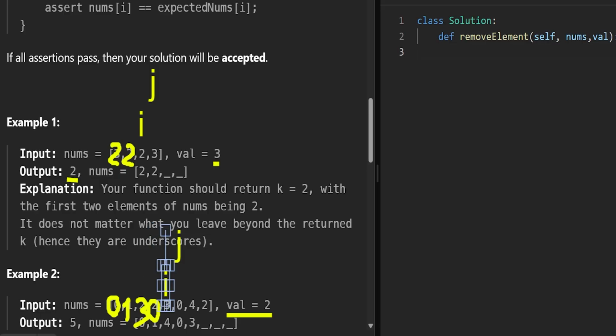Next repetition, J goes to 4, non-val, so we copy 4 to the I position and advance I to the next position. Next, we move J to the last position in the array, and the value is 2, which is the same as the value we don't want, and we do nothing. At this time, the loop ends, no more elements to go through. So I is the number of non-val elements in the array. So we return I, which is 5.